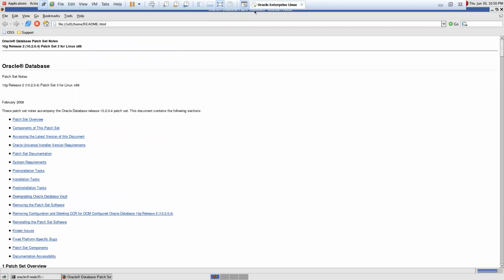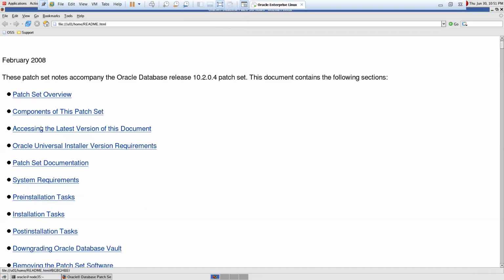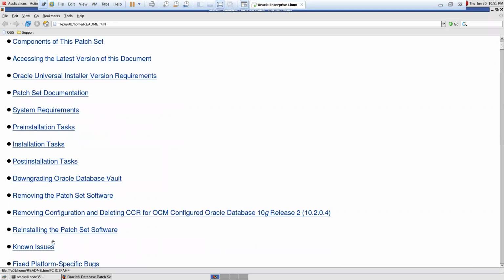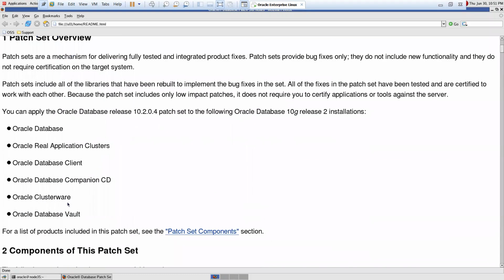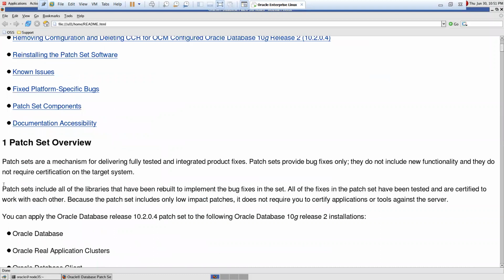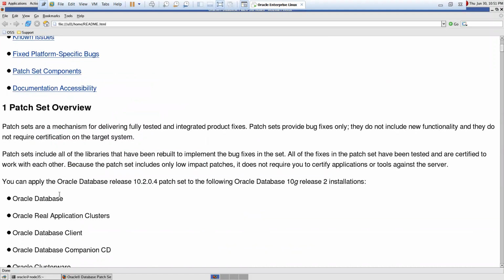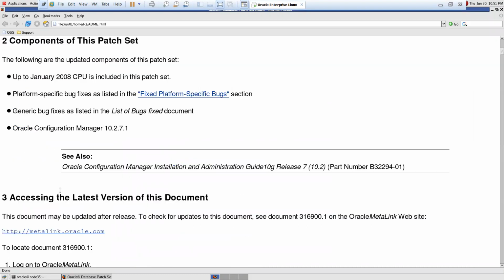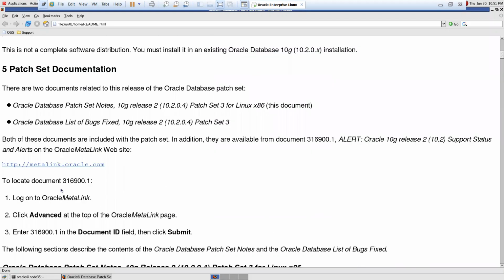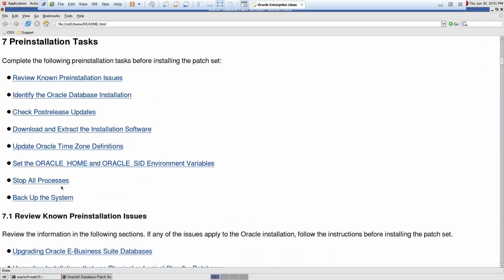Within this patch set patch readme, there are multiple sections. Overall, how many sections are there? Section 1, section 2, section 3, 4, 5, 6, 7, 8, 9, 10, 11, so almost 15 sections. We have to go through all these sections in detail. We are not supposed to skip a single section. We have to read it twice and thrice and understand it.